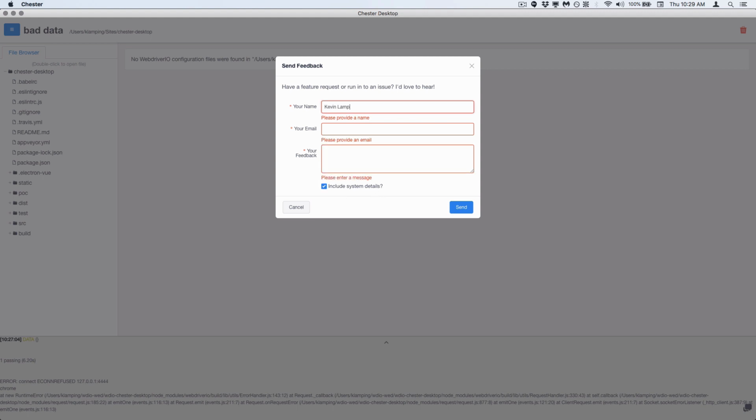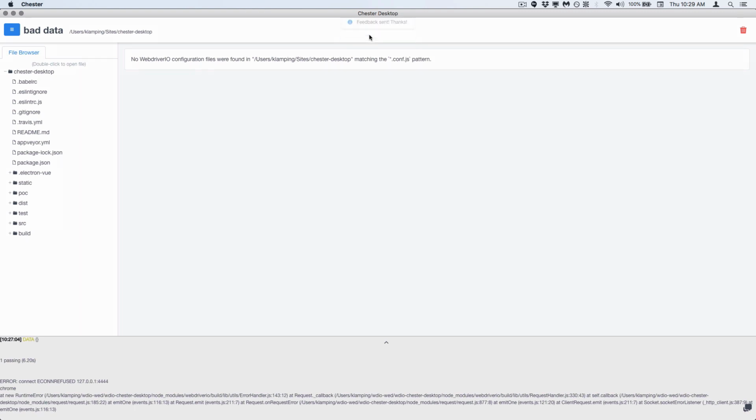So my name, my email, and then if I hit send, let's see, I want to make sure that it actually sends. That'll actually send an email to me letting me know that something's up, and it'll actually include some system details with it as well. That'll help me out. So this is what I've got going so far.